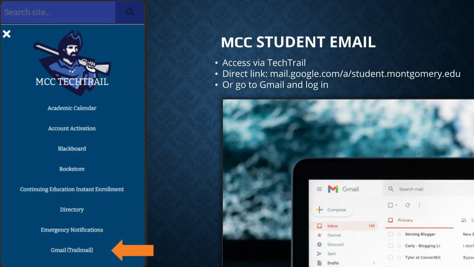So in theory, now that you've got your username and your password, the first thing that you may want to access is your MCC student email. You can also access this through TechTrail. It is a link called Gmail with Trailmail in parentheses. I have a direct link posted on the presentation, or you can just open up Gmail and log in using your MCC student email address.